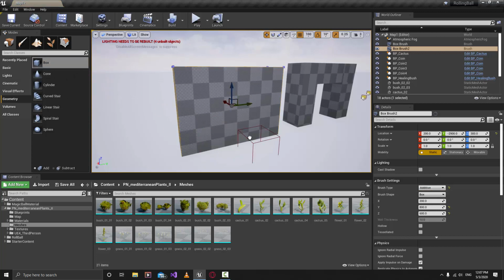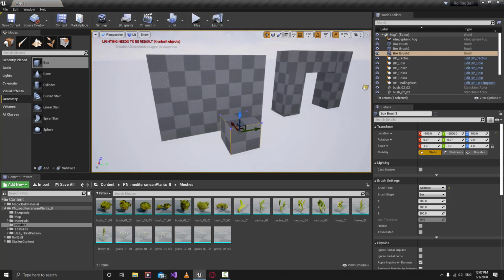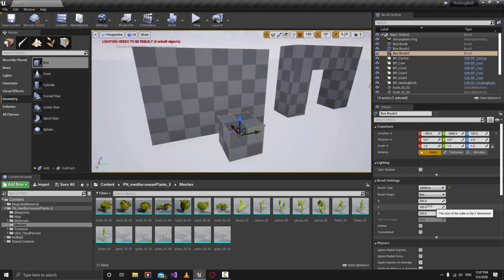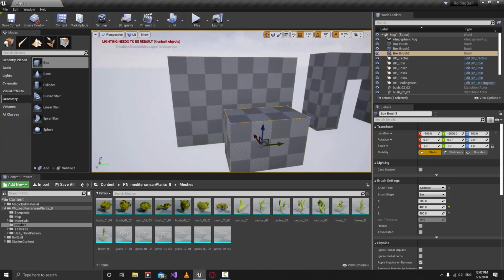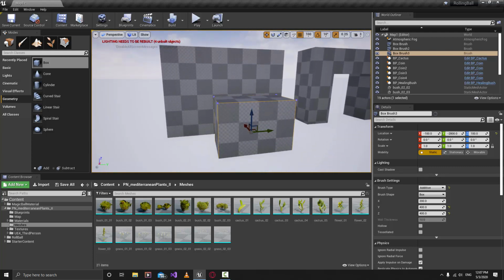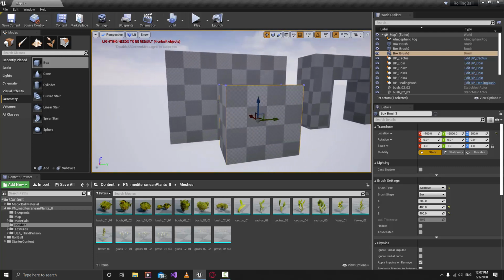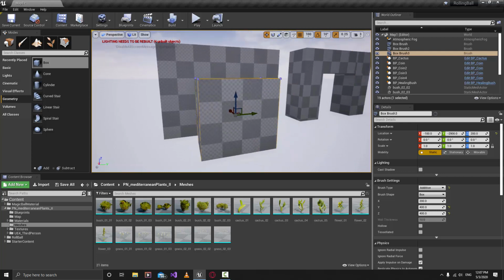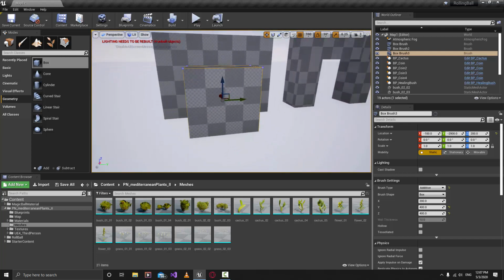If you grab a box, grab another box and put it in here, and let's make it 400, and make it 400 as well. All right, make it something like this. Yeah, I think that should work. All right, maybe not 400. Yeah, if I grab it, I think that will work.